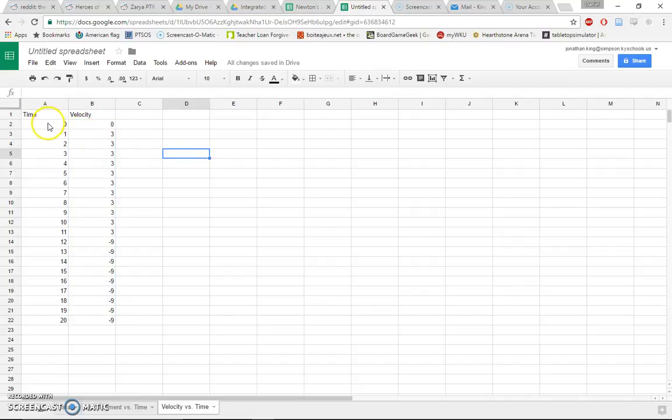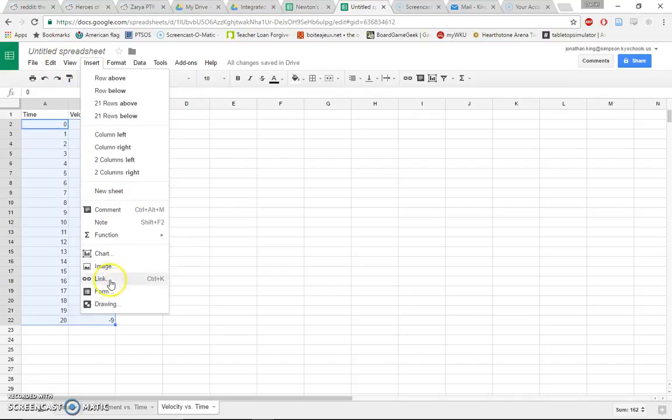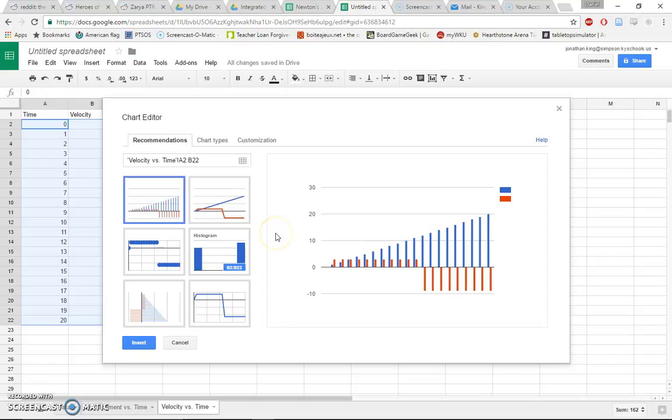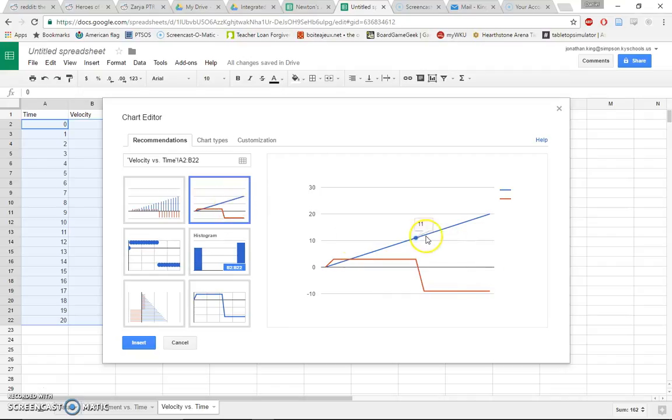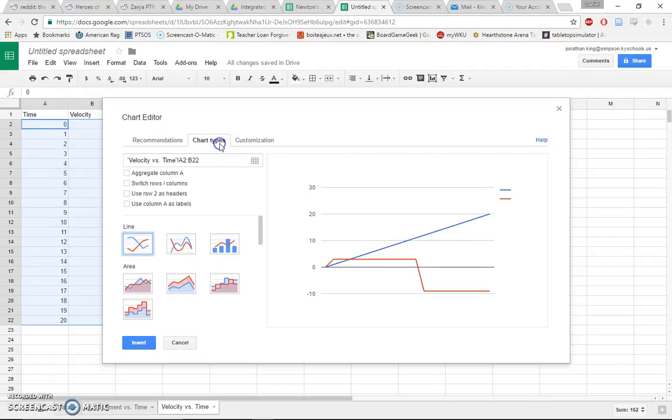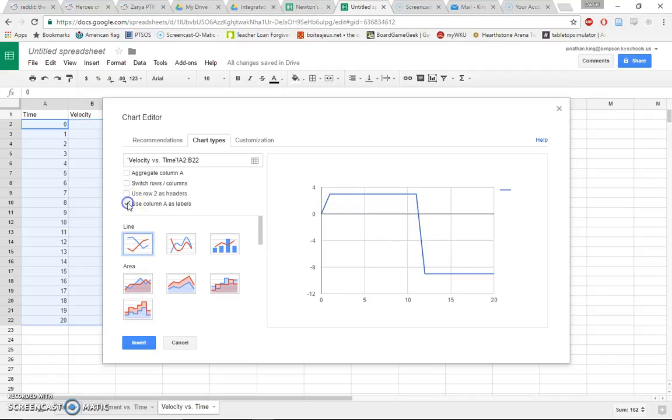Now once I have these two columns of data, I'm going to highlight the numbers, insert, chart. We want our chart to look like this one, kind of. But you see that there's this blue line and the red line. The red line is actually what we want. This blue line is just the numbers. We need to tell Google that this blue line is just the times, and that we want to use the times just to plot on the x-axis. So that's what use column A as labels means. You need to click this so you only get one line.